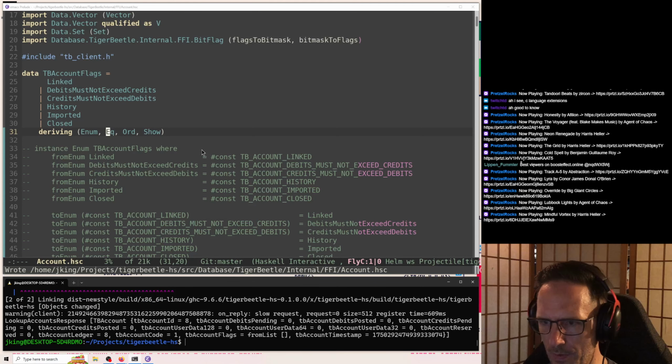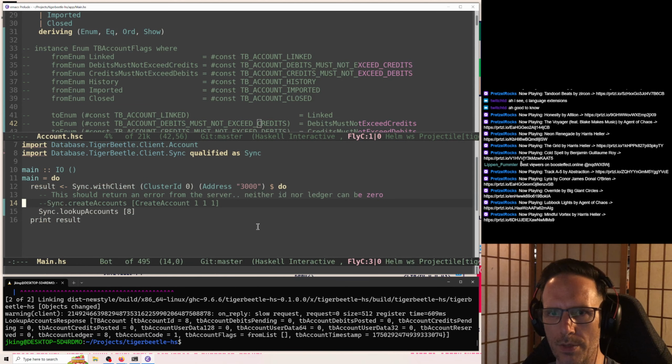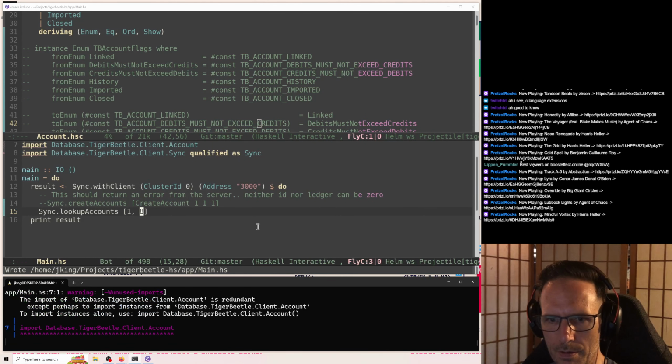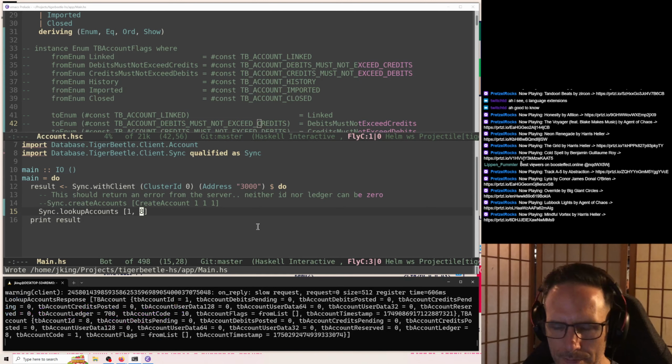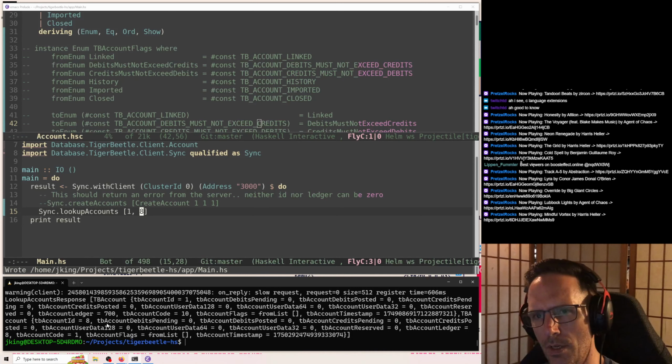There we go. Sweet. TB account 8. Account ledger 8. Account code 1. Looks like the one we created. Cool. And there's the account timestamp it's created with. Sweet. And if we go up here and we do like 1, 8, like a list. Okay, account ID 1. Cool. And account ID 8. Sweet. Works.